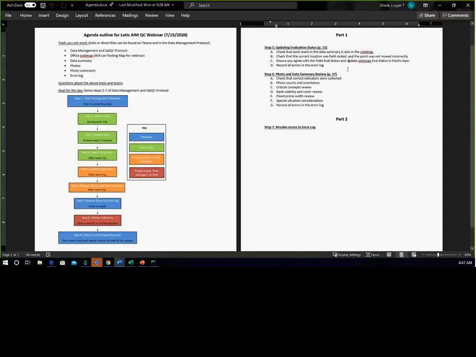As a reminder, what we just went over was just step 5. It can be found on page 15 of the data management protocol.